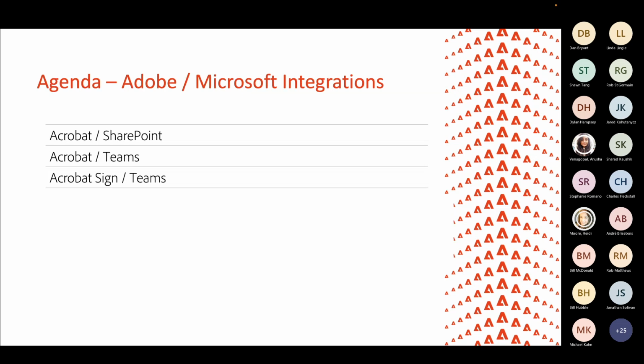So today I'm going to demo a few things for you. One will be Acrobat's integration with SharePoint. So I'm going to show you how to easily create PDFs from a single file, how to create PDFs from multiple file types, and then where you can edit PDFs from within SharePoint.